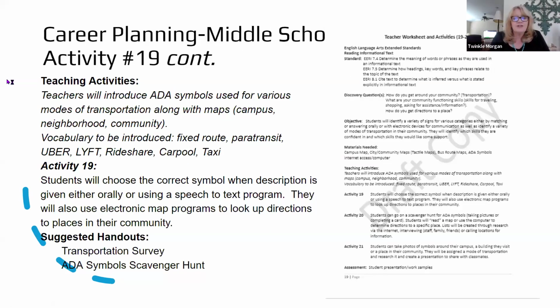So then we had some teaching activities. A general one is we want to introduce ADA symbols for various modes of transportation, along with maps. And when it starts, like I said, middle school might just start on the campus. That's the easiest place to start, because you're there and you don't have to put in a request for the bus. But if you can do an outing out into the community, that'd be even better.